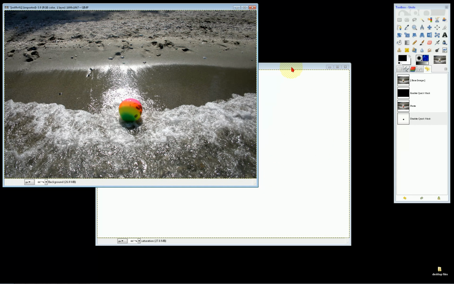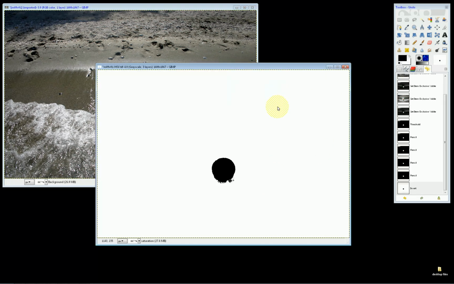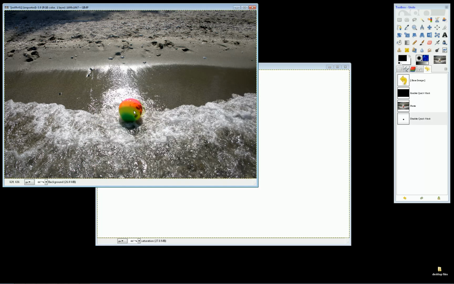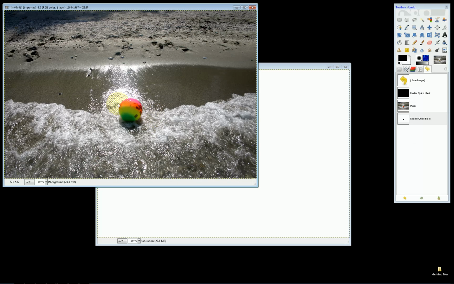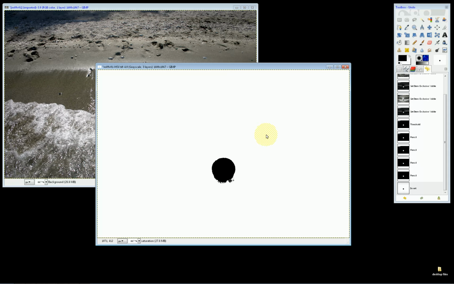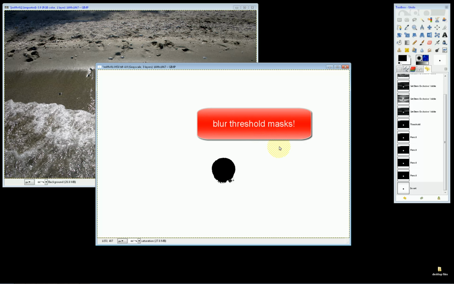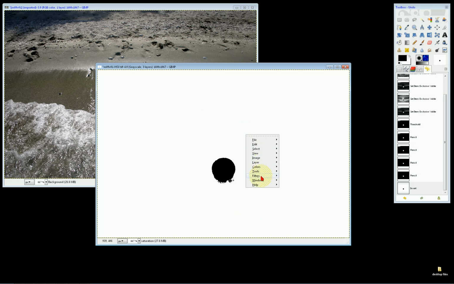Now pay attention to this remark, please. When making masks with threshold, the border of the selection is usually hard, so the transition between selected and unselected areas becomes abrupt and unnatural. So it is generally a good thing to blur the mask a bit. Just a few pixels are usually enough. So here I just blur a bit.